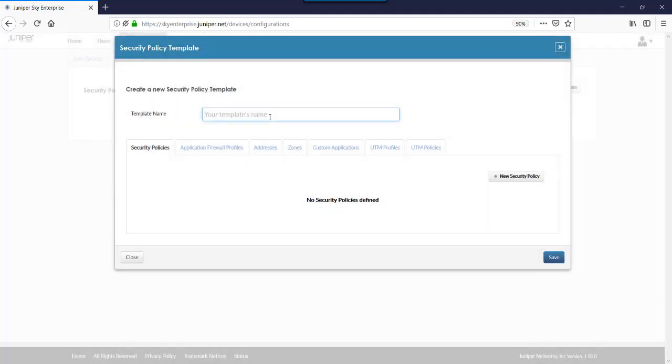My template gets a name. I'm going to keep it simple here. I'm just going to call it demo. Now, I don't have a whole lot of time in this learning byte, but I do want you to understand that I'm going to configure just traditional security policies, but I have the ability to configure application firewall policies so we can control traffic on an application by application basis. I can create zones and assign interfaces to zones, create address book entries for those zones, create custom applications, even configure UTM features, so anti-spam, antivirus, deep inspection features through this interface. And so I can take advantage of the full security capabilities available to me on an SRX device.